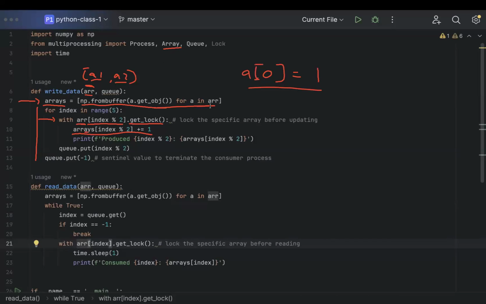Okay. Just printing, and then I put in Q my index. So I'm telling my reader that the array is 0 or 1, I mean index mod 2, right? Either the array 0 or the array 1 is ready. Done. When I'm done, I'm putting the value -1. This is typically called the sentinel value. It's a value that doesn't occur in my data, that I know as a convention that when it arrives, it's over. It's called sentinel. Any question on this?